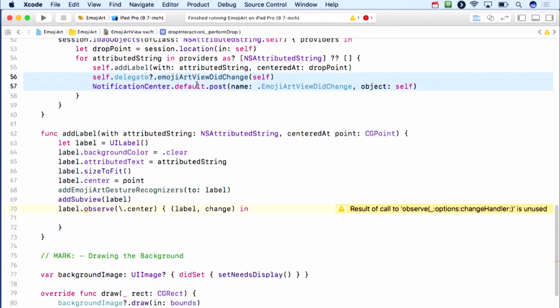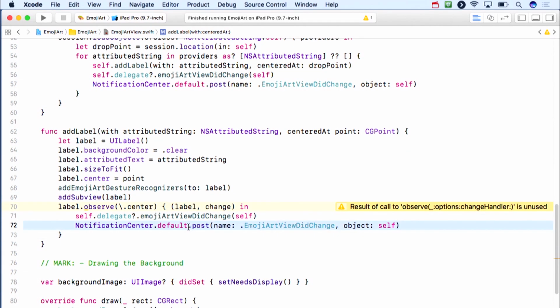And what do we want to do? We want to do this. Tell our delegate and tell the radio station something changed. But remember, observe returns a cookie. Okay? And we have to keep that cookie in the heap as long as we want this to happen.